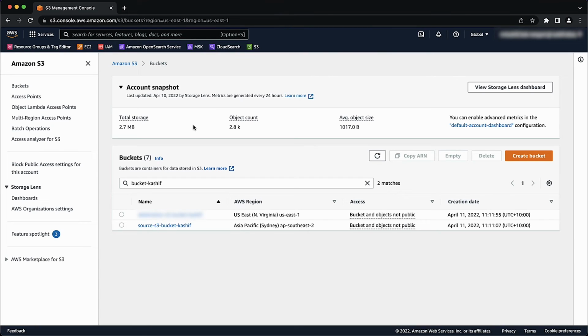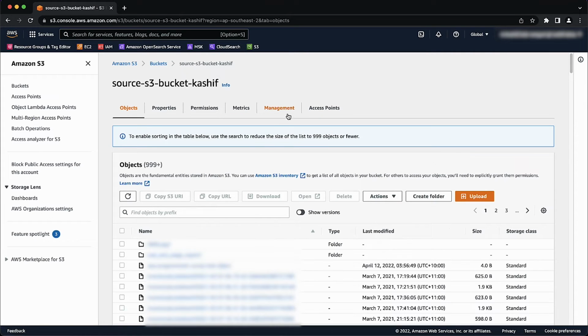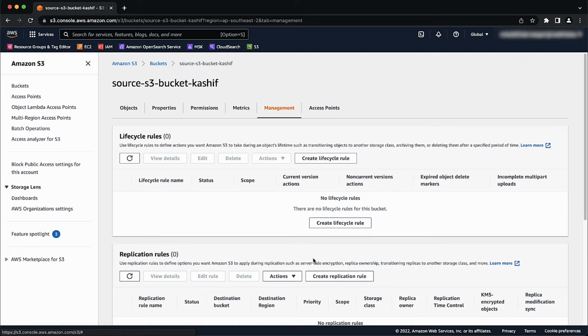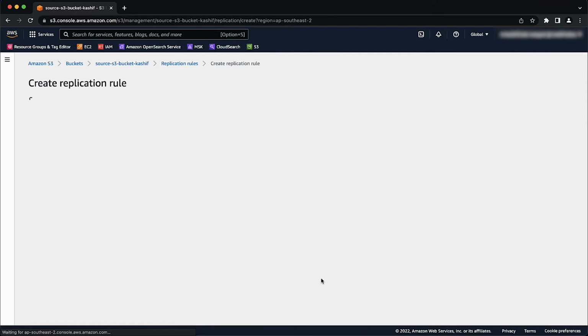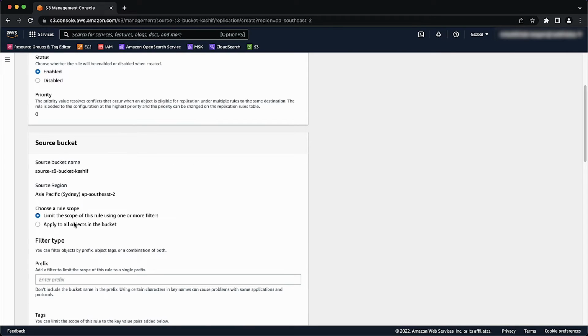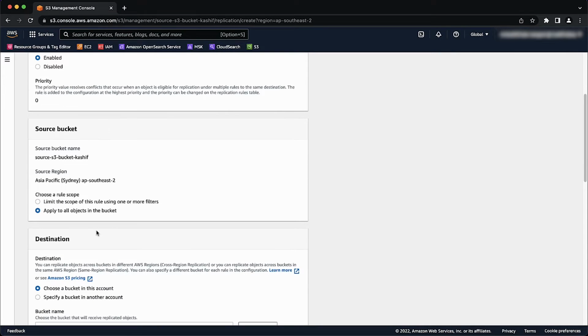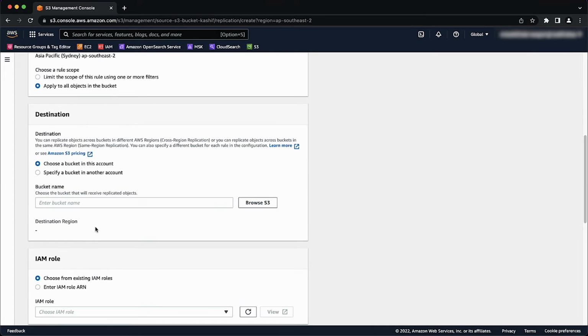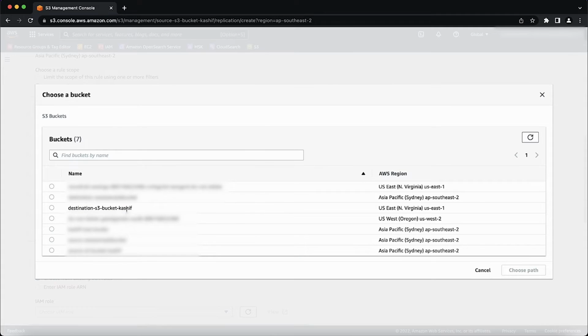Log on to the AWS S3 console. Choose the source S3 bucket. Choose Management. Scroll down and choose Create replication rule. Give the rule a name. Choose Apply to all objects in the bucket. Choose Browse S3 to select the destination bucket. Select Choose path.